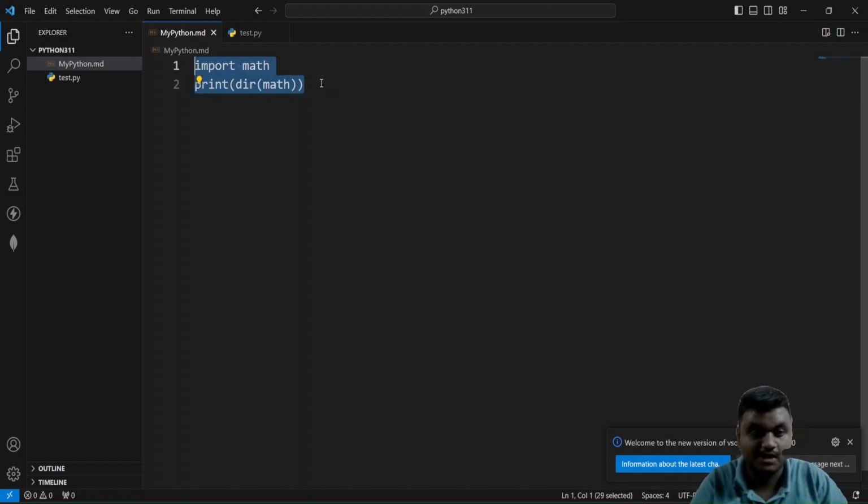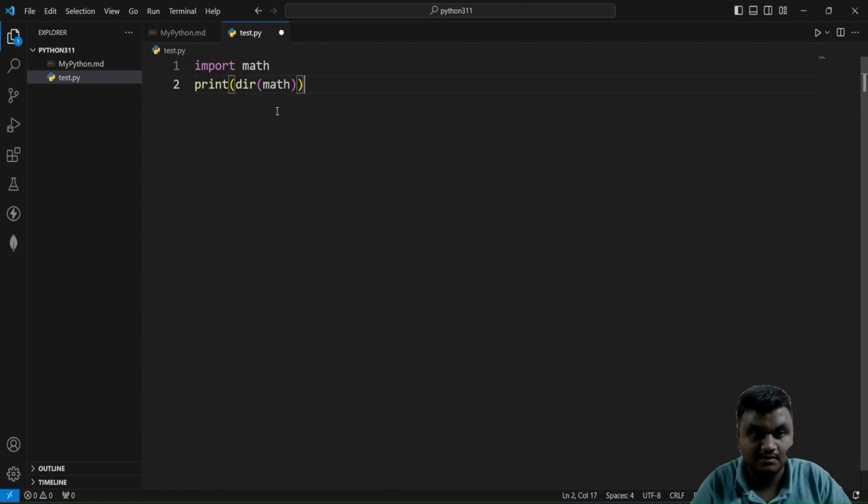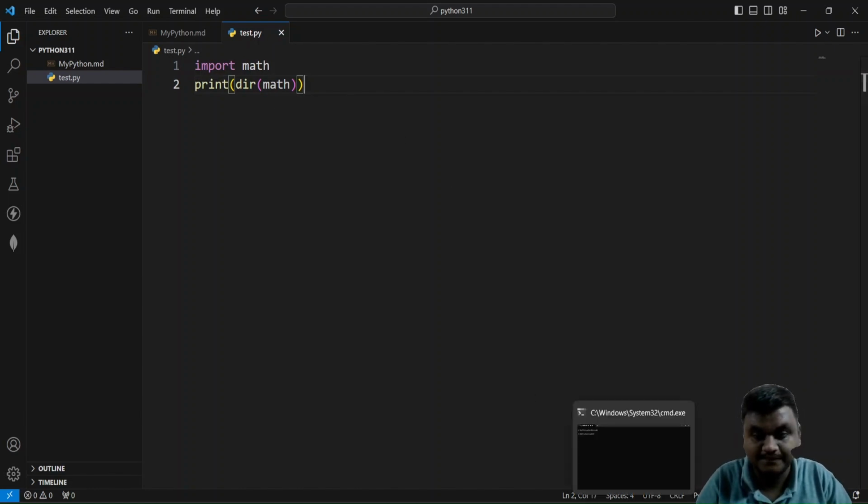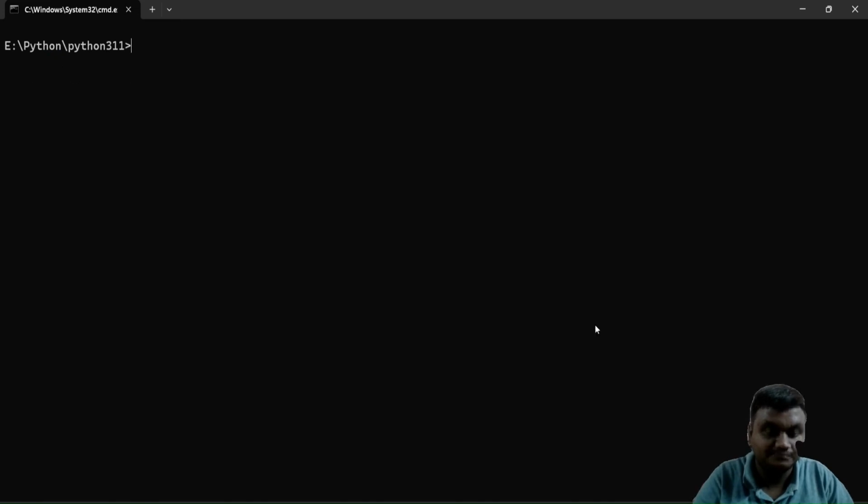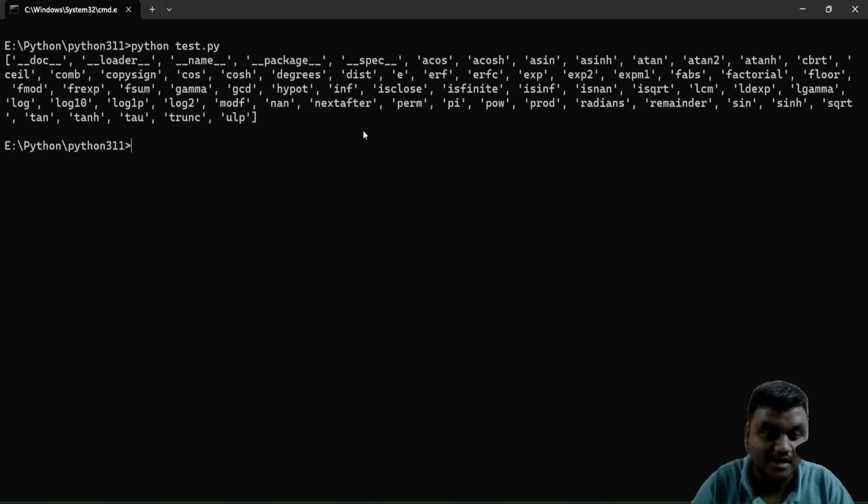Copy and paste it here and run python test.py. See, there are different types of methods present in the math module, like copysign, fmod, frexp, fsum, gamma, gcd. These are methods present in the math module.